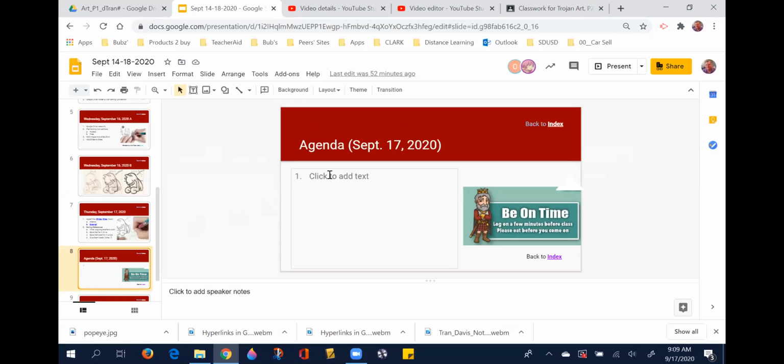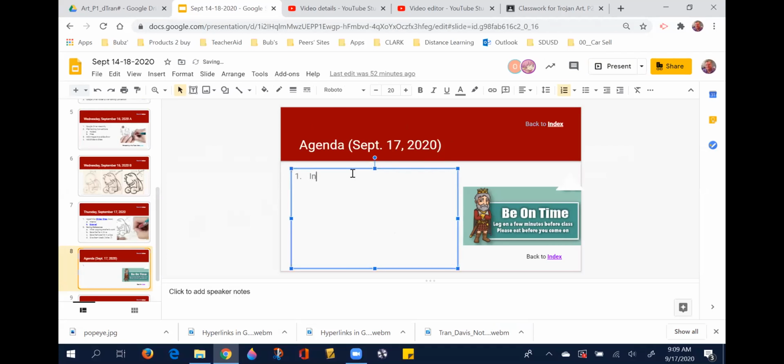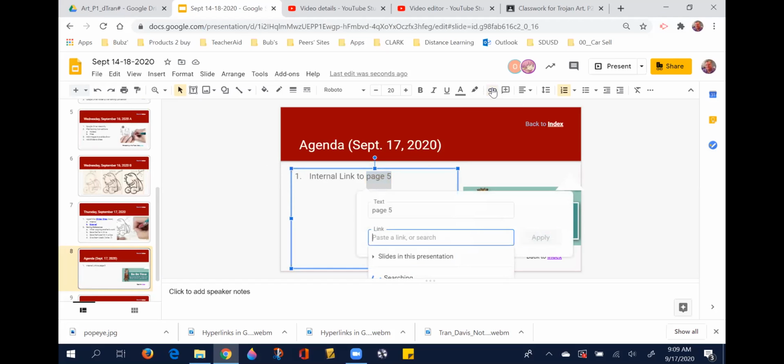And today's the 17th, so I'm going to show you what an internal link looks like. So an internal link, let's call this internal link to page 5. An internal link is when you don't leave the document or the website. So on a Google slideshow, since I want to link this to this page, I'm going to go up here and click the link. And I'm going to click slides in this presentation. And I'm going to go find slide 5.